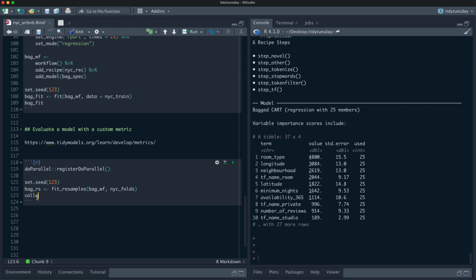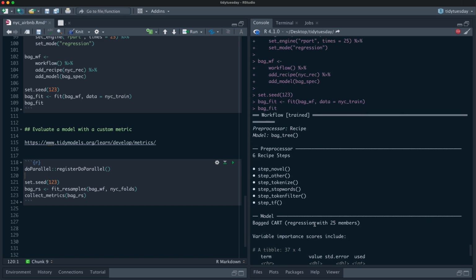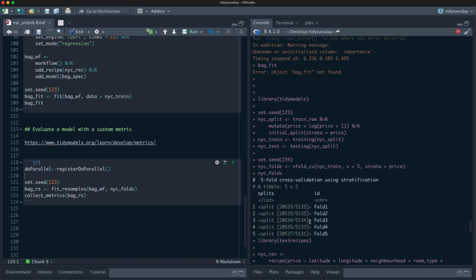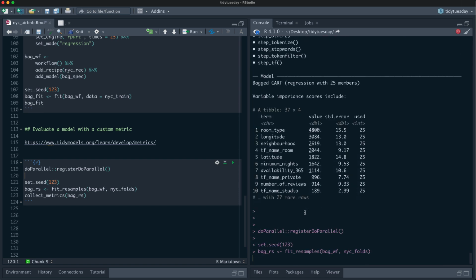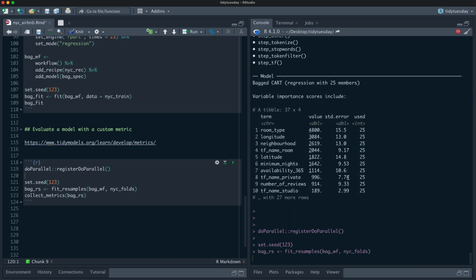And then I will collect metrics on them, bag results like this. So let's run this and talk about what's happening here. I set up to use the parallel backend on my computer. For these folds that I made, 5 times I'm going to fit the model on these observations and evaluate on these, and then I will have 5 estimates of performance for my model. You saw how long it took to do it one time, so it will take 5 times that long.